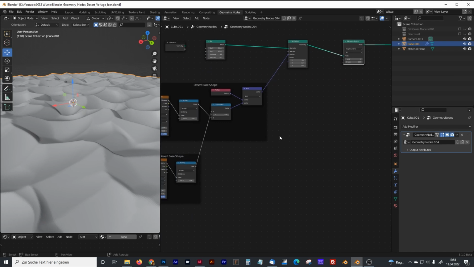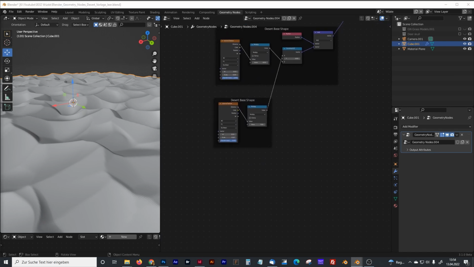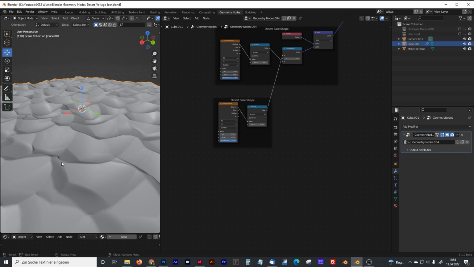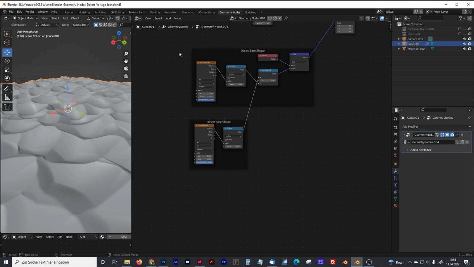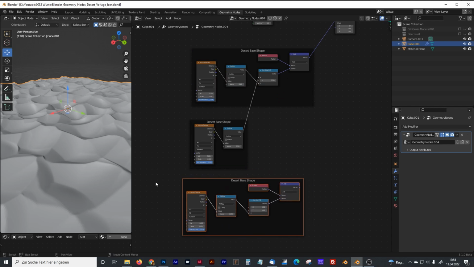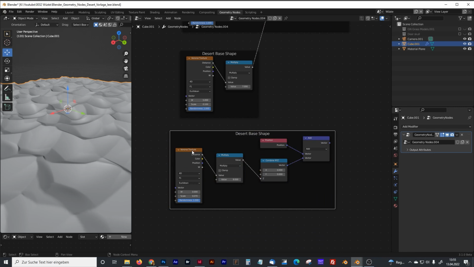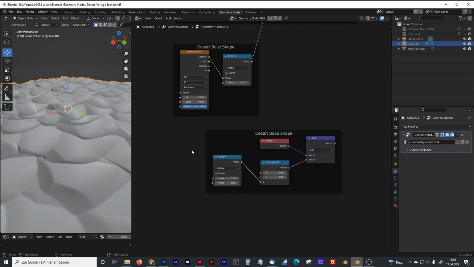And now we are going to add some more details to the desert. And at the moment, at least in my opinion, the lines are still too straight and we need some roundness. And to do that, we are going to copy that whole thing, hit the desert base shape node tree, hit Ctrl D. And we can use that setup, but we will delete the Voronoi texture and we will create a wave texture.